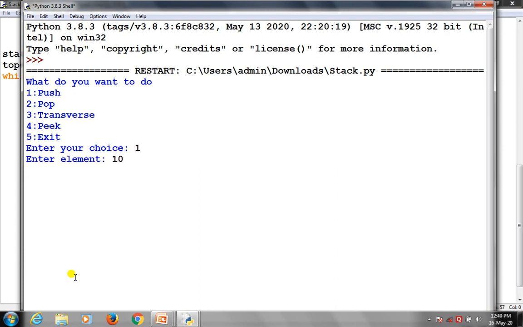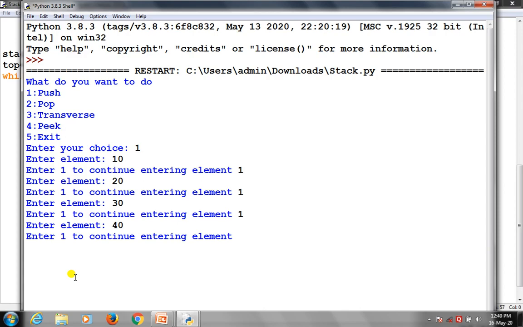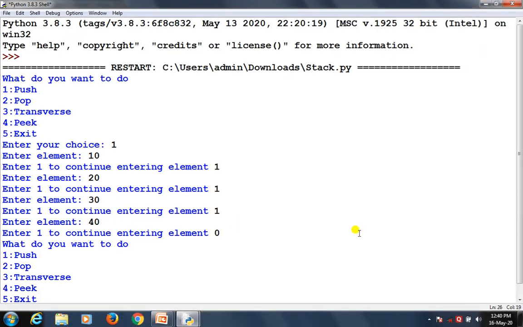So what do you want to do? I have pressed 1, so enter the element, suppose 10, enter 1 to continue, enter the element 20. Now next is enter 1 to continue again, enter the element, that is 30. Now next is again 40. Okay, again 1 to continue, no. Now what do you want to do?